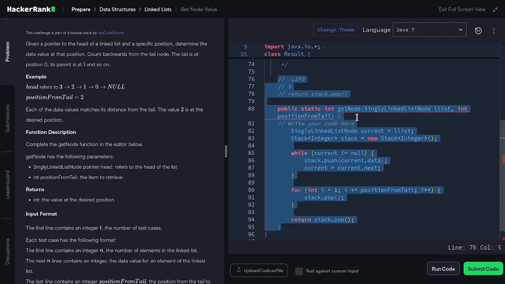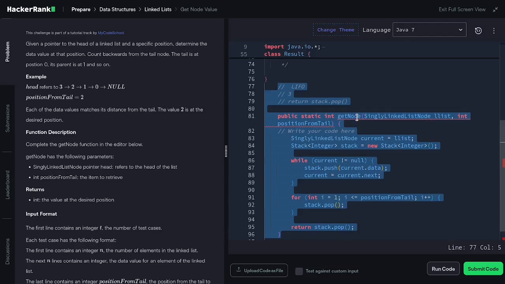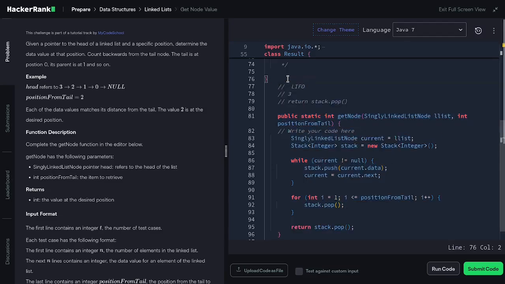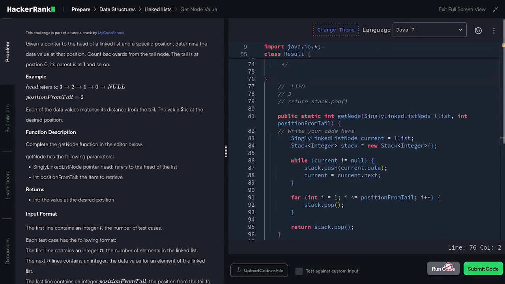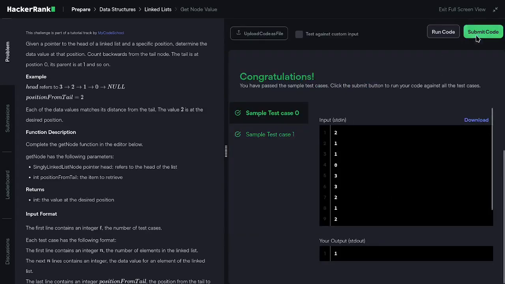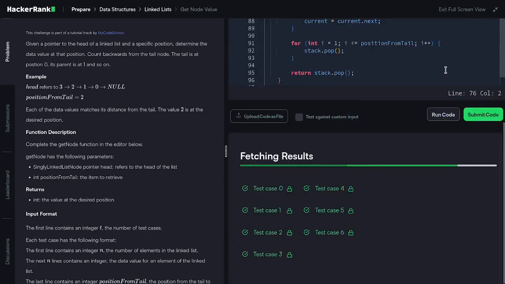Let's select this, and then we use the alt and down arrow button to move this by 1, and then we place the getNode function outside of the Result class. So let's run this to see if it works. Okay, so let's submit this.